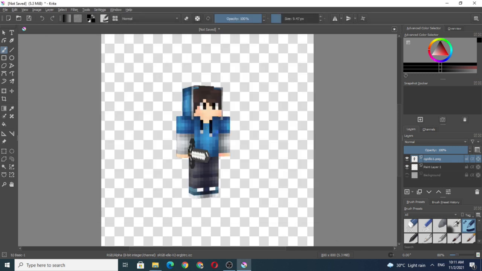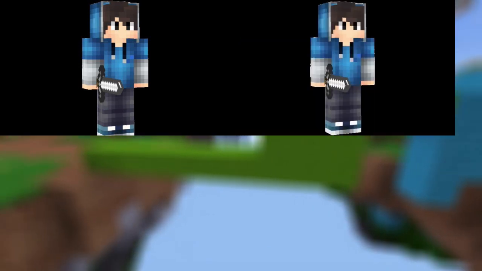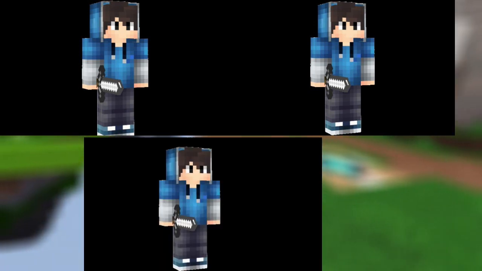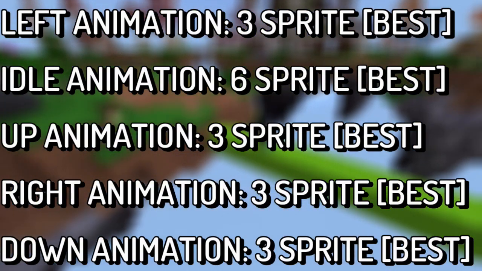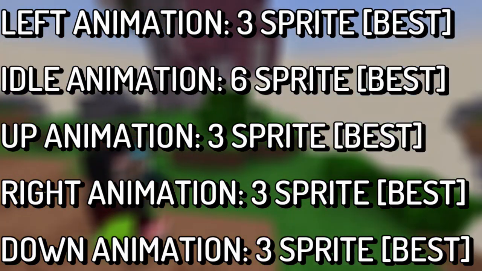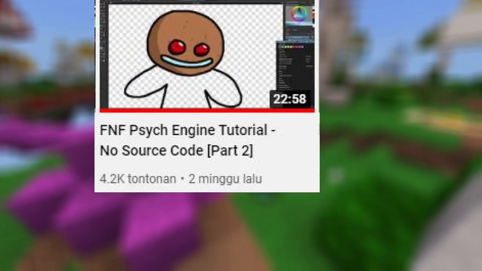I have my first idle animation sprite here. You don't have to draw multiple sprites of your sprite sheet animation in one image. You just have to draw every animation sprite in its own image. For example, this is my first idle animation sprite. Then this is my second idle animation sprite. Then this is my third idle animation sprite. My character just kept getting shorter. This is how many animation sprites you need to have for every animation. If you still don't understand what I am talking about, you can watch this video. Link in the description.